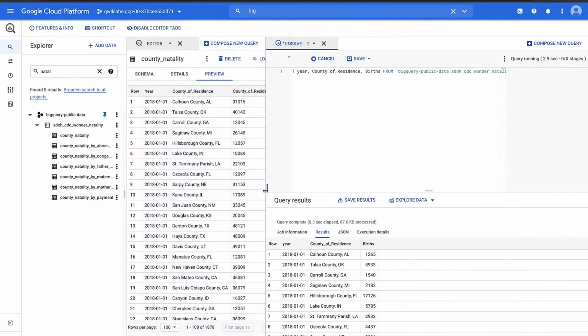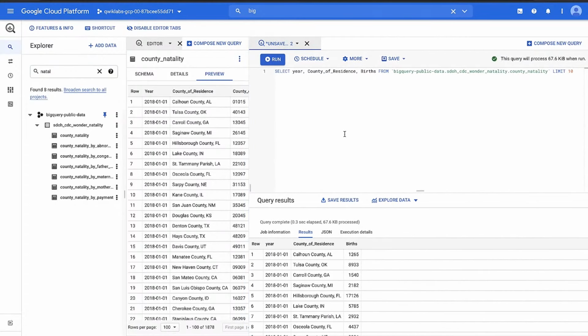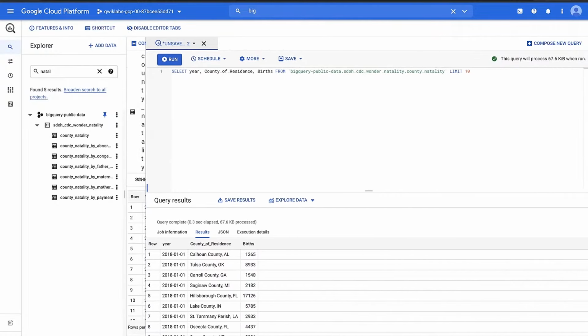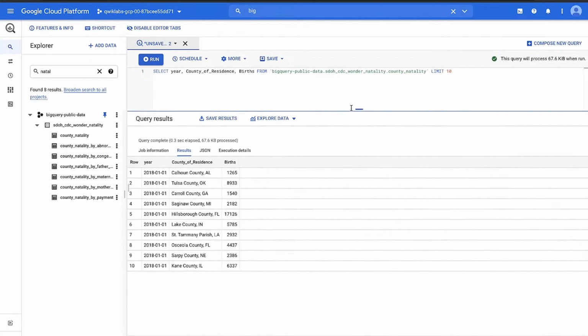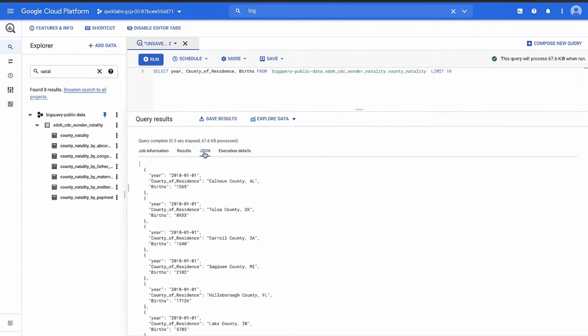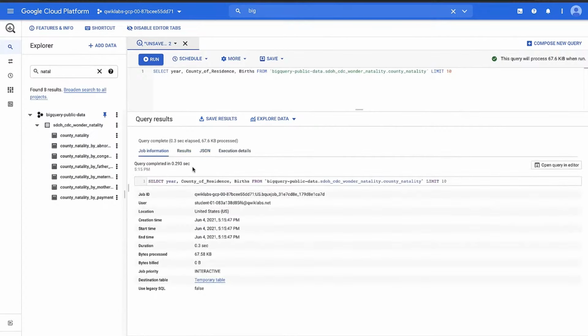I'm going to go ahead and move this over so it's a little bit easier for us to see. And actually, let's just move this over even more. So now what I can see are the results of my query. I can see it just as a table or even as a JSON. And what I can also see is this job information.